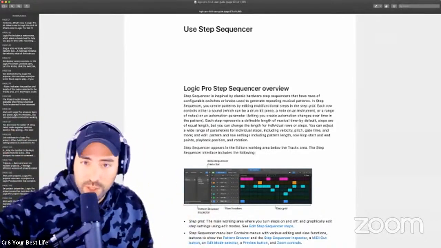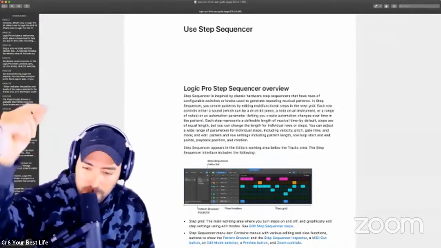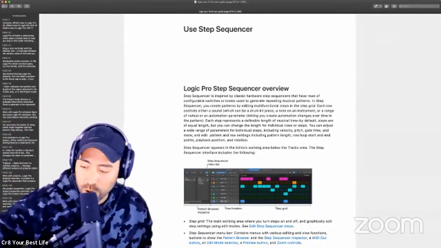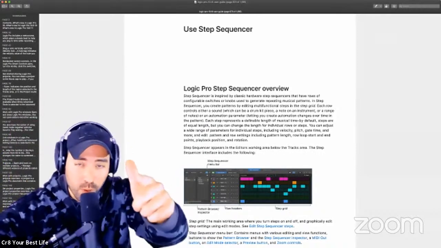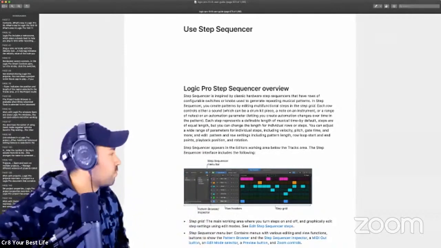Hope you're well on this Saturday. Like I said, we're covering the step sequencer today. Let's get into it. Remember to bring some energy into everything that you do, and always put the most important thing in your life first, just like Logic Pro.